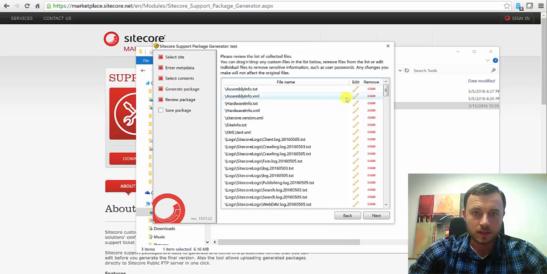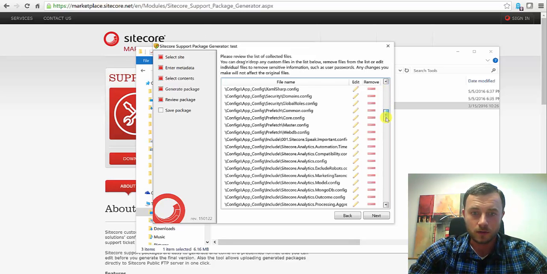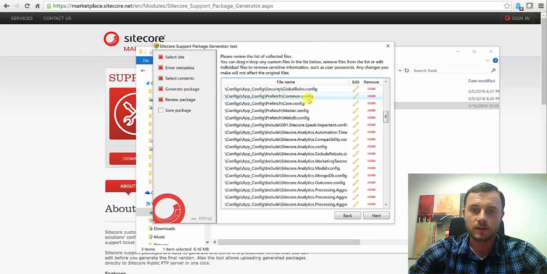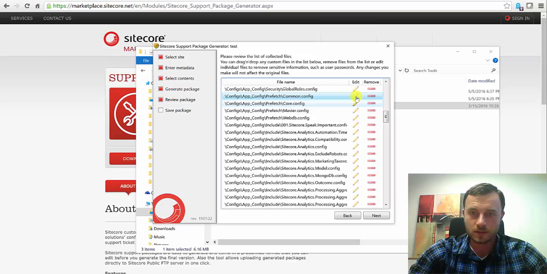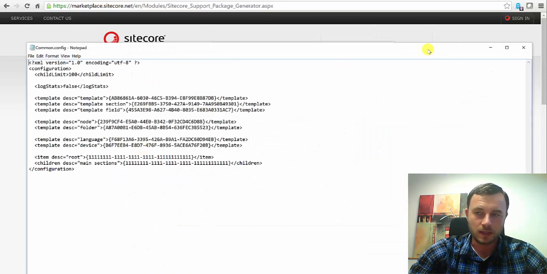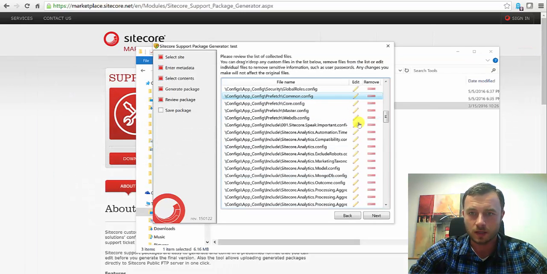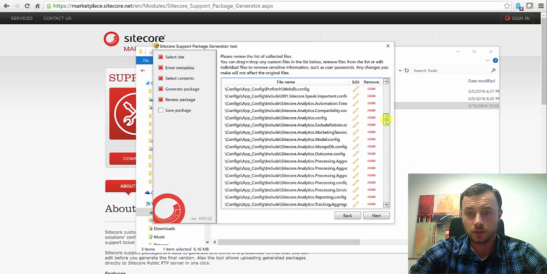So in cases like that, what I suggest doing is looking through the list of files. Now this is a list of files that was included in the package. Looking through the list of files, identifying files that may include sensitive information, and editing them right on the spot. You can open it, you can click that little pencil icon next to the config file you'd like to edit, make the edit, save it, close it, and you should be good to go. Now you can also click the red remove file icon, which will remove the file from the package altogether.